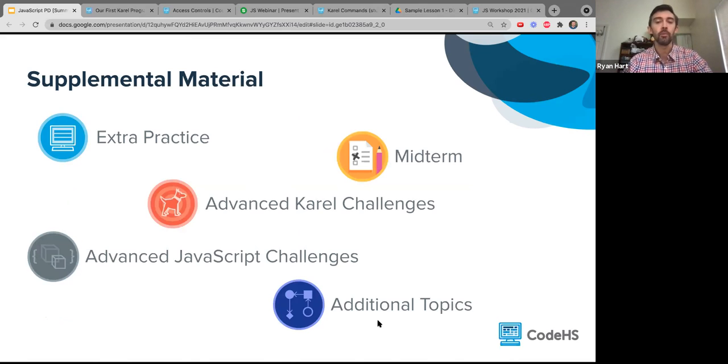I think it really plays into the strength of this platform because you can have extra practice. You can differentiate between students who need the extra support and those who might benefit from more advanced challenges. So you can assign those different activities to students fairly easily through our LMS platform. So everything from the supplemental to a midterm and actually additional topics too, if you wanted to add that to your course or extend in any way.